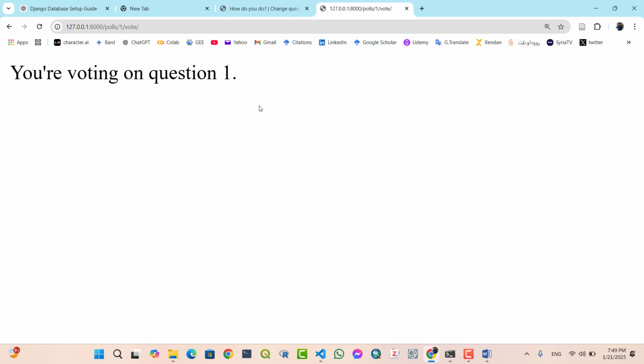In summary, first, define views: create functions in views.py to handle requests and return responses. Second, map views to URLs: add the URL patterns in urls.py to link views to specific pages. Finally, test the views: run the server and visit the URLs to check if everything works correctly. By following these simple steps, you will be able to create and test views in your Django project easily.